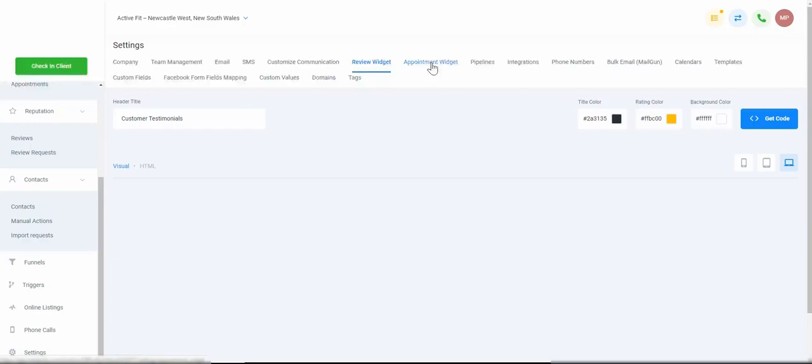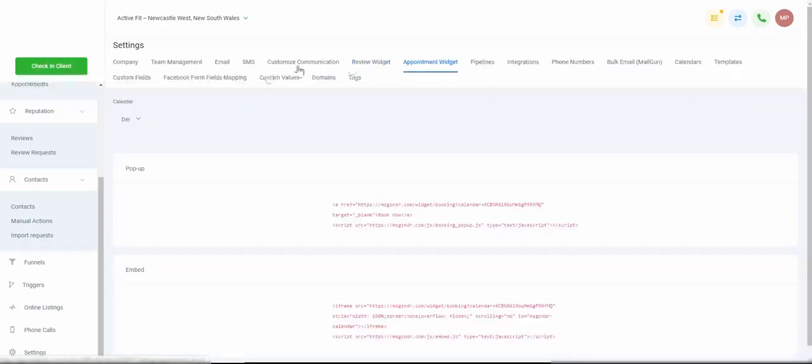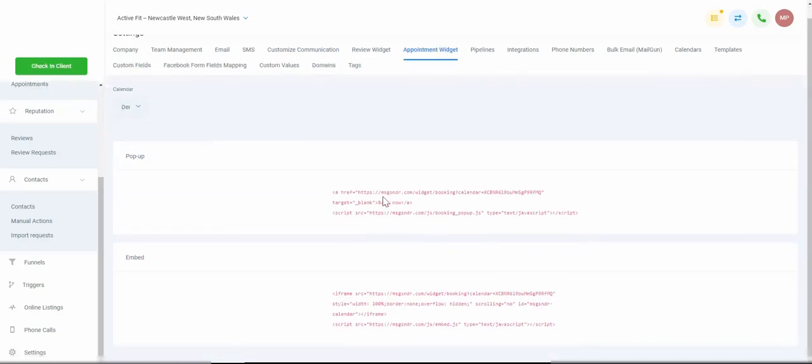Now, the appointment widget, though, we'll talk briefly on. This is where you'll come back to. Once you've created calendars, you can select the calendar here. And if you need to grab the code to embed that as a pop-up or embed the calendar to be able to be seen on a particular web page, this is where you do that. Now, if you're using the built-in funnel builder, you won't need to do that because you can just embed the calendar via a calendar embed. But if you are putting this on your own separate website, then this is where you get that code.